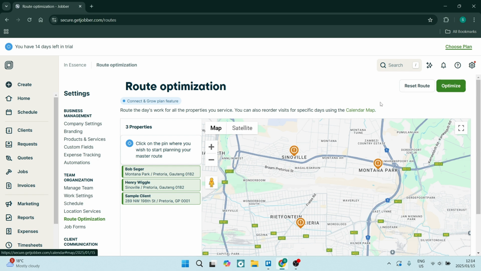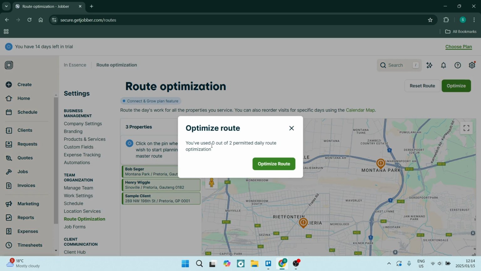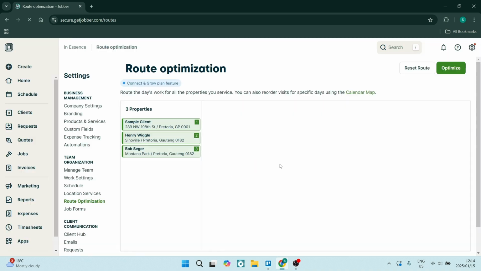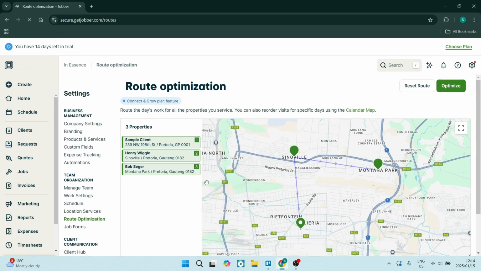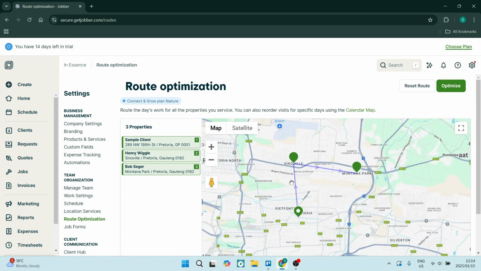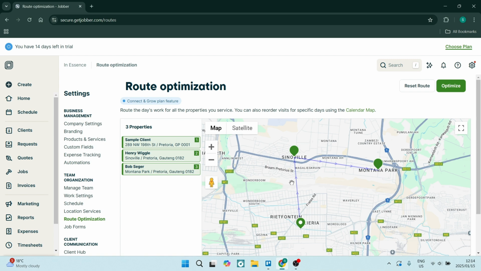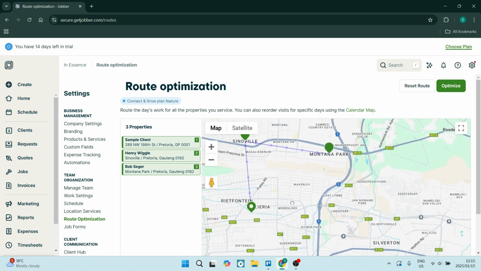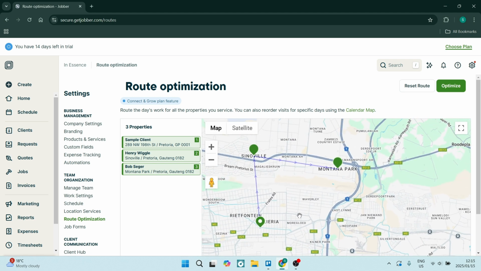So the first option, which would be to automatically do this, is clicking on optimize on the top right hand side, and you're going to just say optimize route, and this will replace the master route, which is what your current route is. As you can see, I've only got three locations here, but this is how it has been optimized. Okay, so this is fantastic. This is a nice way to just, with one click, get a completely optimized route, which would pretty much be good.